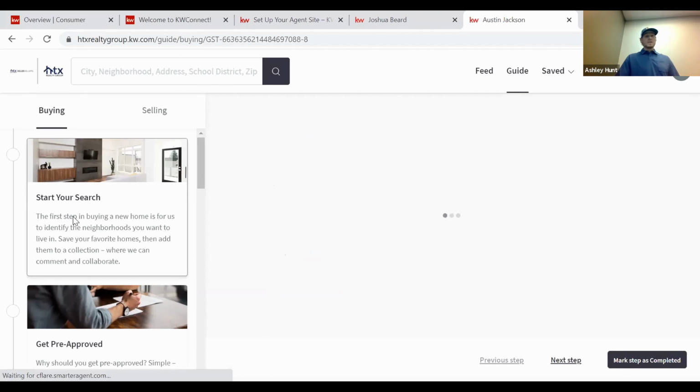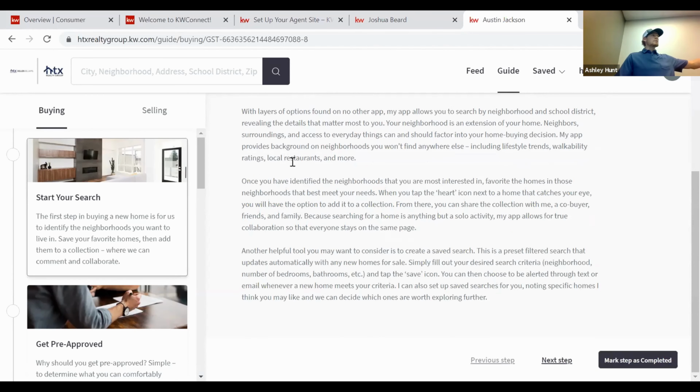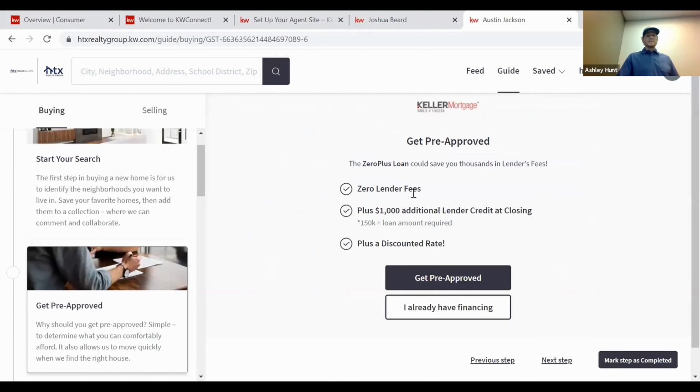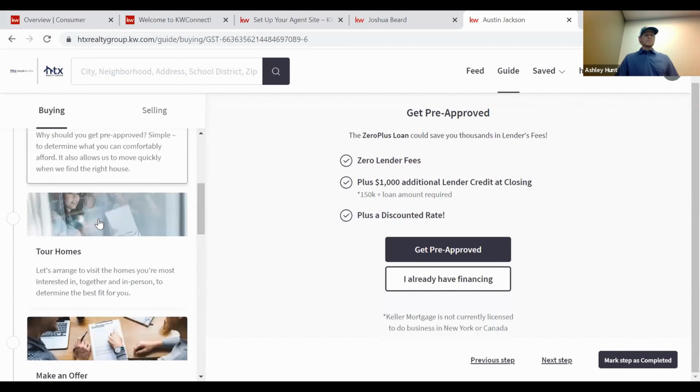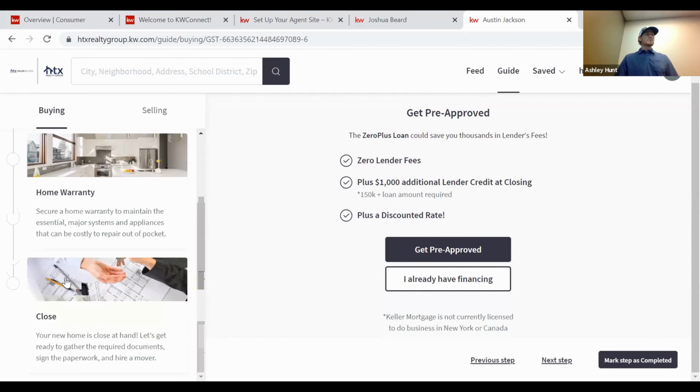Starting your search gives information about how to start your search. Get pre-approved takes you directly to a Keller Mortgage link. You don't have to use the Keller Mortgage link. You could just outline getting approved and what the steps are, and maybe add a different mortgage company or your preferred lenders. This walks them through that process: tour homes, make an offer, execute a contract, home inspection, home insurance, home warranty, close. This could guide your clients through the process so they're not calling you, not knowing what's coming up next.